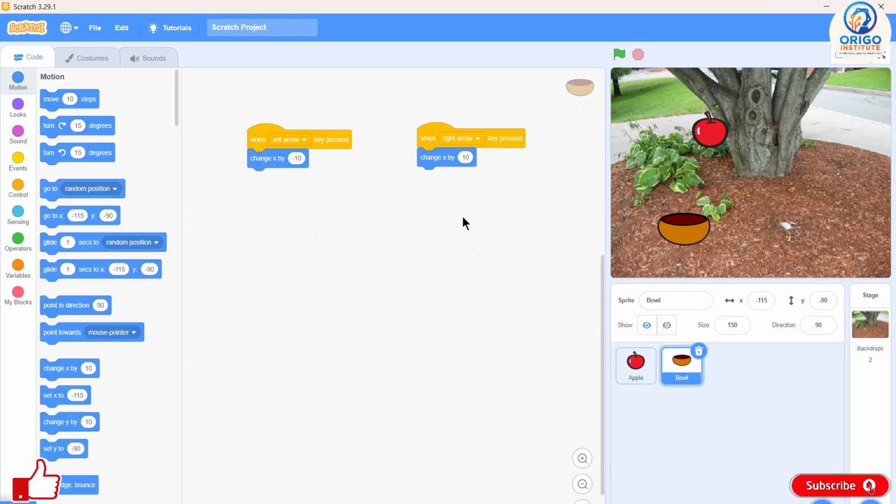Okay, so when I press the right arrow key, it's moving on the right side, and when I press the left arrow key, it's moving on the left-hand side. You can see here it's moving very smoothly.